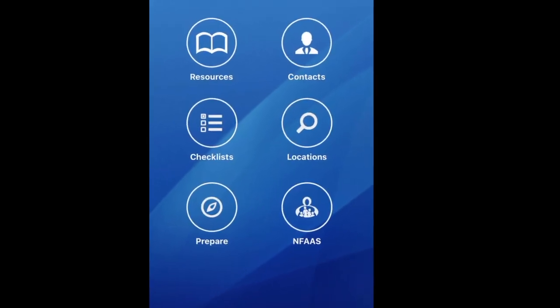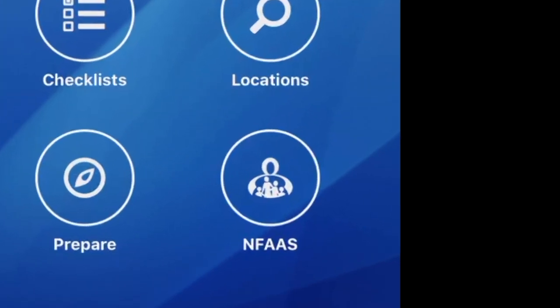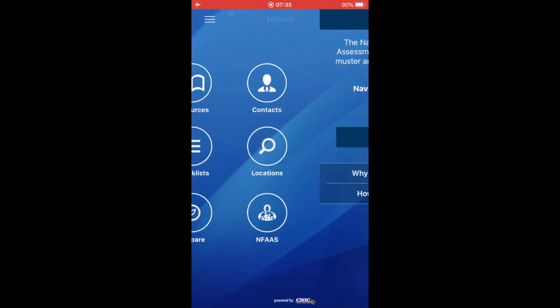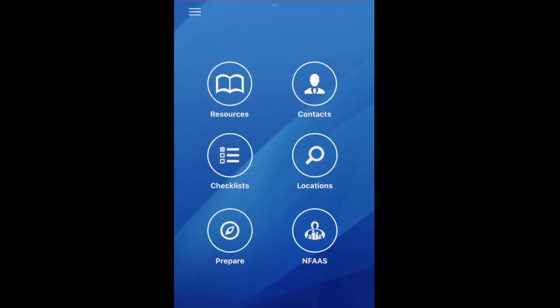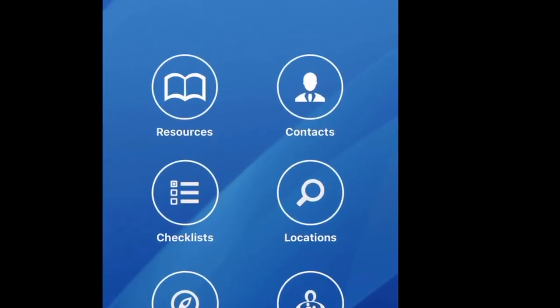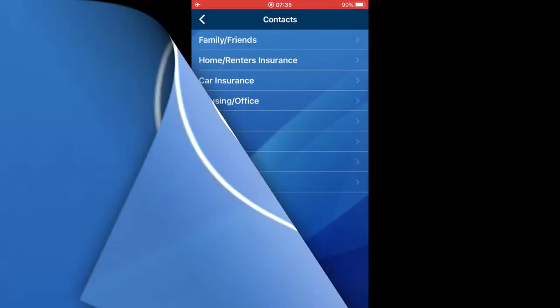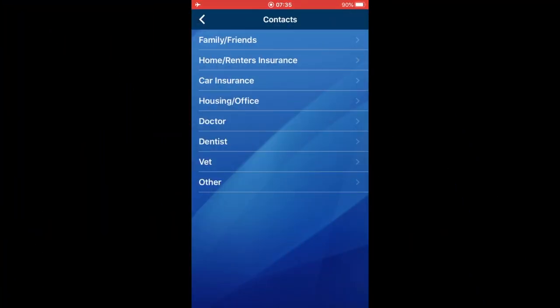So once you've opened up the app, you can go to your dashboard here, which will be the first thing that pops up, and log into NFAAS. You can also manage your personal contacts, which is under this contacts tab. You can actually import from your phone's phone book into the app, so everything can be in one place.